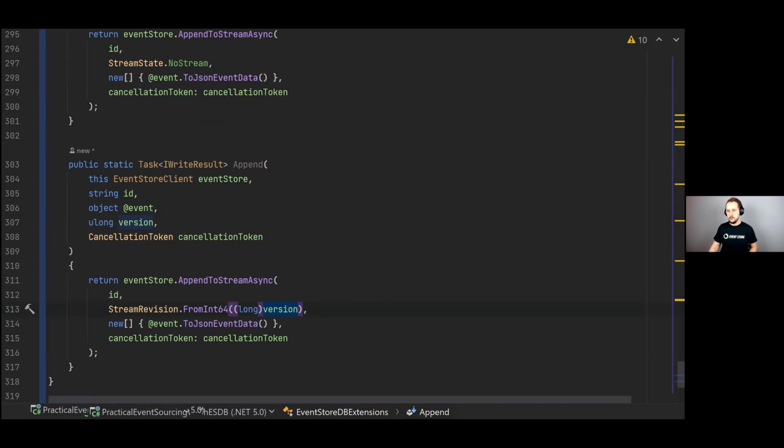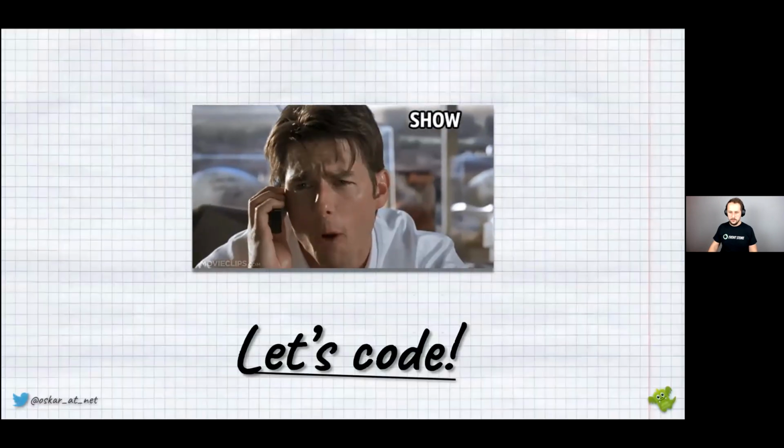Not all supports on read. So as we get later on to the projections, we'll see where that comes from. But yeah, for now, we can see that we can have the strong guarantees here. And I will show you how that looks in EventStore.